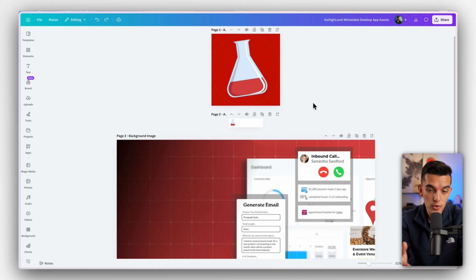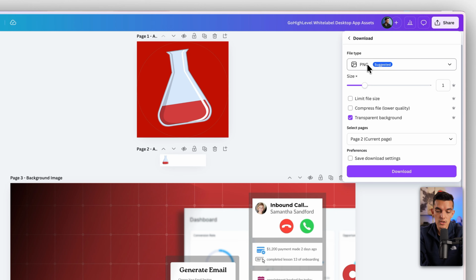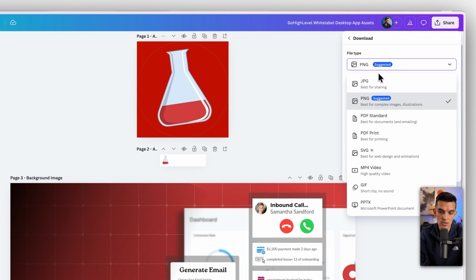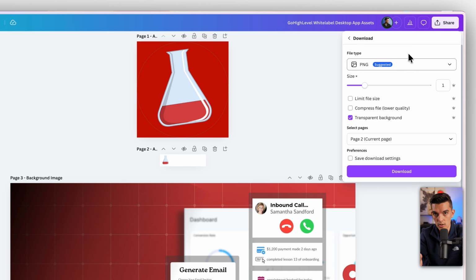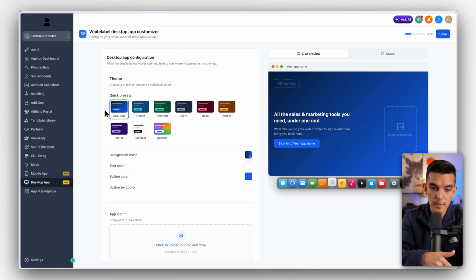Now, once you have all of your assets, you'll click on the share button, click on download, and then you can save these as either a PNG or a JPEG. Once you have them on your desktop, let's go to your app creation page. The WhiteLabel Desktop App Customizer is found at the agency level on the left-hand side. And I am inside of a $97 plan right now. My other account is a $497 plan, so they are accessible to both. First, you'll click on one of the presets or a custom design.